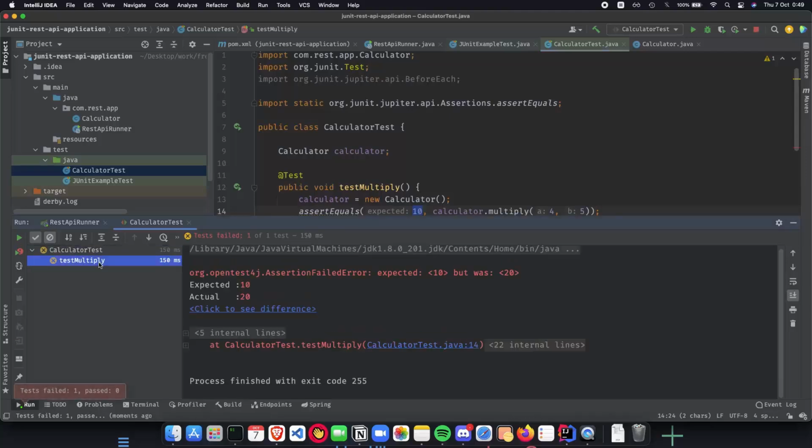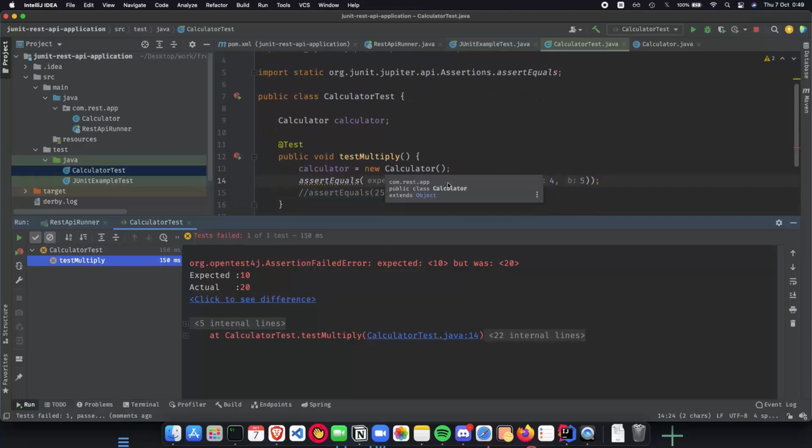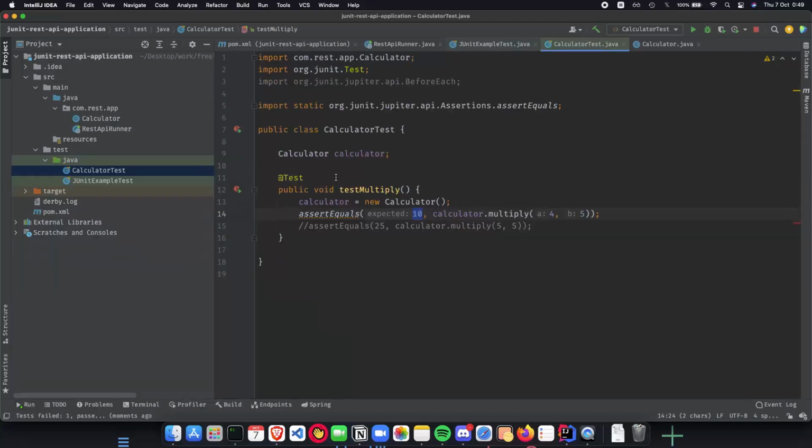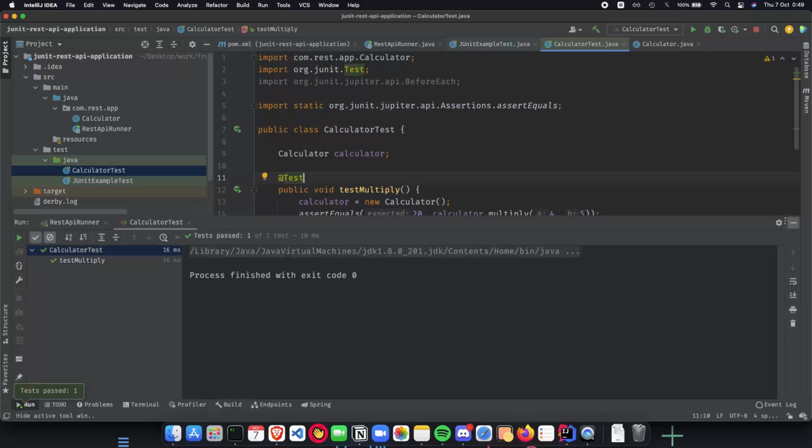So this is how it looks like. The test failed. The expected was 10, and what it found was 20 by the value, so it failed. And that is how we know that tests are passing or they are failing. Now all we have to do here is change it to 20, and we will be back with our tests. And yeah, we are back to it.